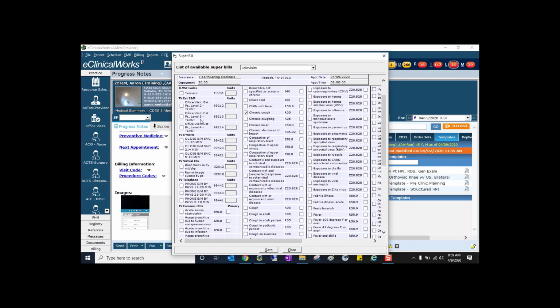Now before I do that, I just want to draw attention to this first CPT code here, TLVST. This is a placeholder for our self-pay patients. In the event we see a self-pay patient, we will use this CPT code to bill for their visit. There will be another training video that discusses this process in detail. Just wanted to draw your attention to it here.